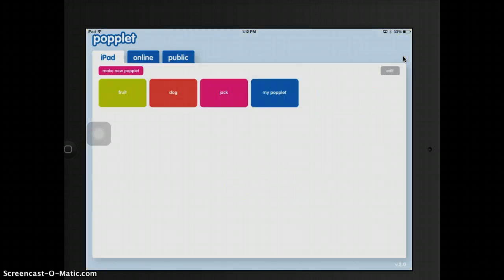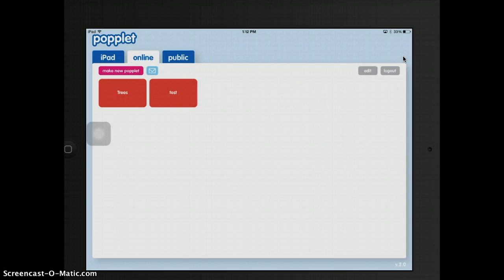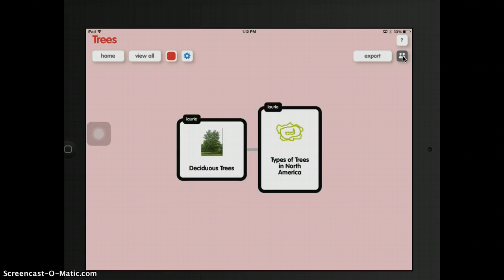So if I go back here, I already created something online, and I have a tree Popplet, trees in North America. And here this is supposed to be a drawing of a tree. But I'm just going to switch out from the iPad, and I'm going to go to the online site so that you can see what I mean by being device neutral, that I can work on a Popplet on an iPad but also online, which means really any kind of a device is going to be able to access this.